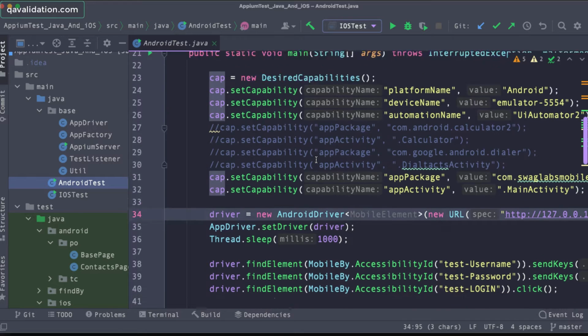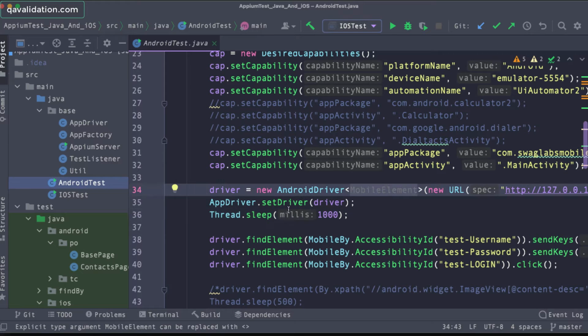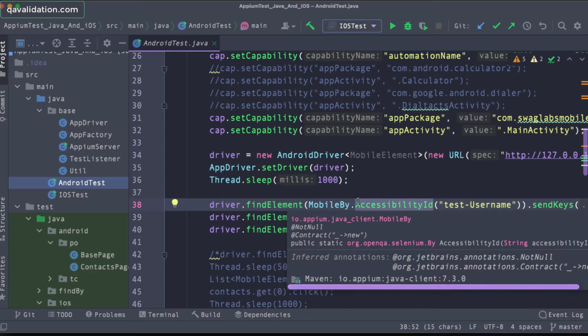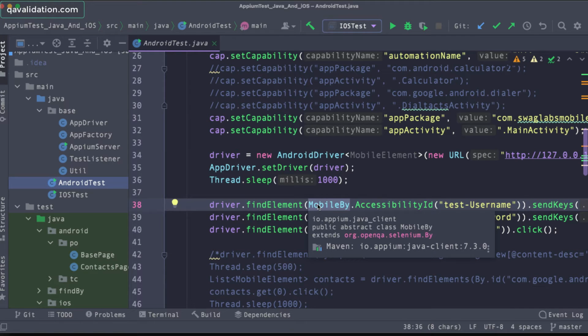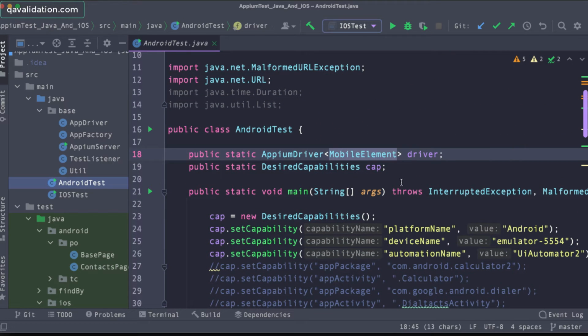In a sense, if I talk about what the exact difference is, there is a MobileElement that we were taking as a type, and this allowed us to use some mobile-specific locators like accessibility ID. This is not available in Selenium, right? If you want to access this one, you have to use the MobileBy class. Now this is deprecated. Instead you need to use AppiumBy. And this MobileElement is also now deprecated. So any instance where you are giving MobileElement is deprecated.